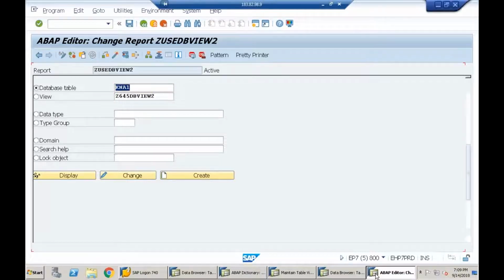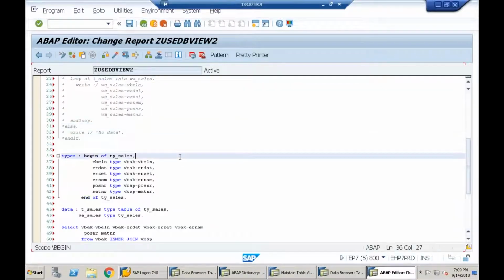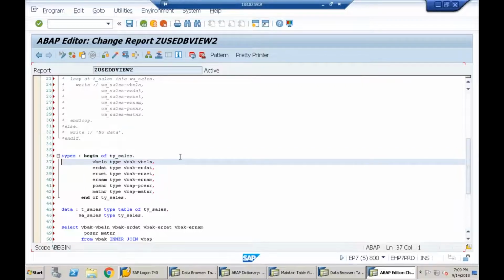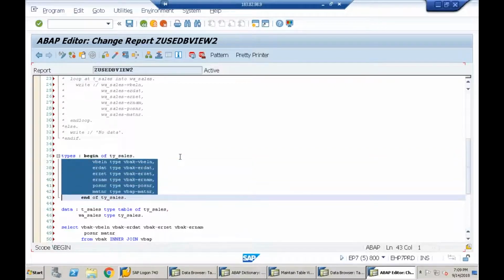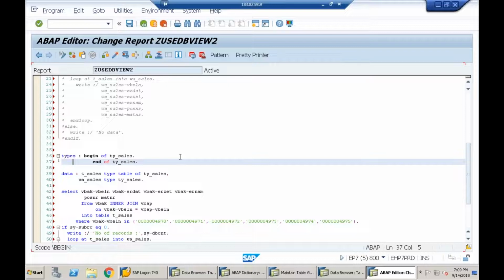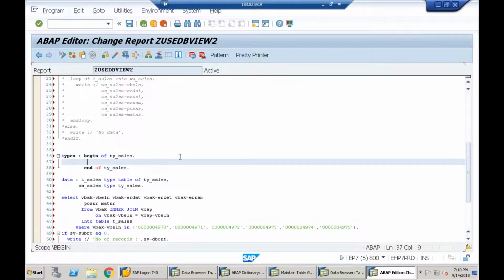So here in ty_sales, I'll directly include that view. Let me check whether I can include that view instead of declaring individual fields. Here I'll say include structure or include type. I'll go for include type Z645 DB view 2.